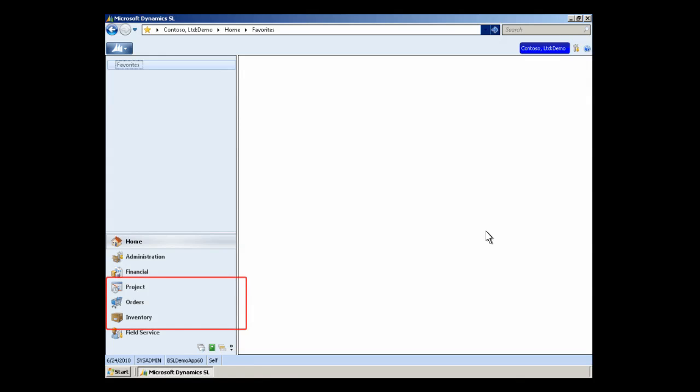Contoso now uses Microsoft Dynamics SL Business Management software to meet those needs. Microsoft Dynamics SL offers a rich set of project accounting, inventory, and order management capabilities.